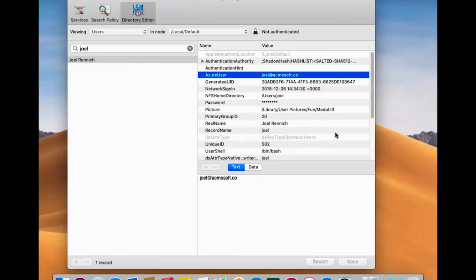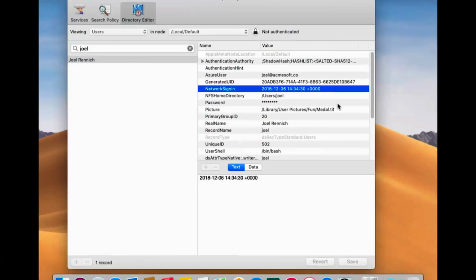And so you've got an easy way of matching those back up together. We also add a network sign-in attribute to the user record. So this is the last time that this user successfully authenticated to your cloud identity provider at the login window. And we update this every time they sign in so that, again, you can be using scripts and other things.